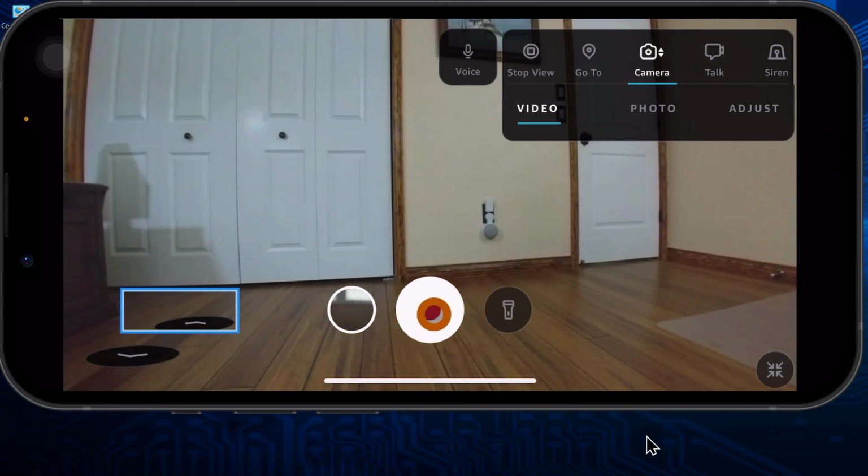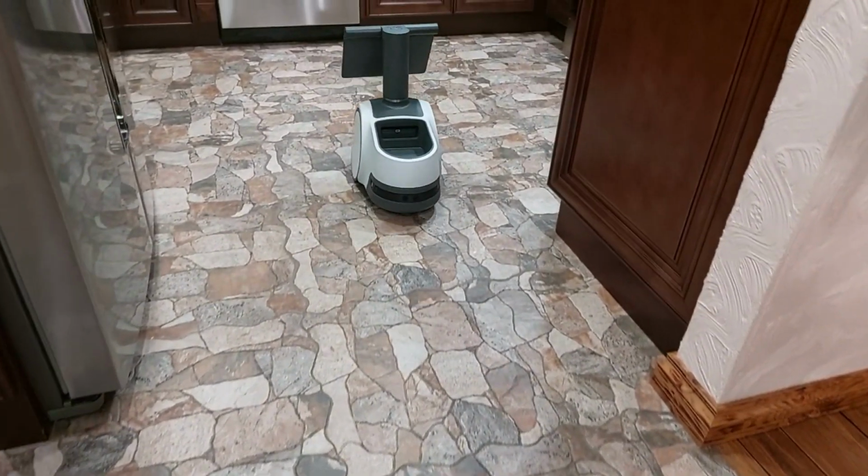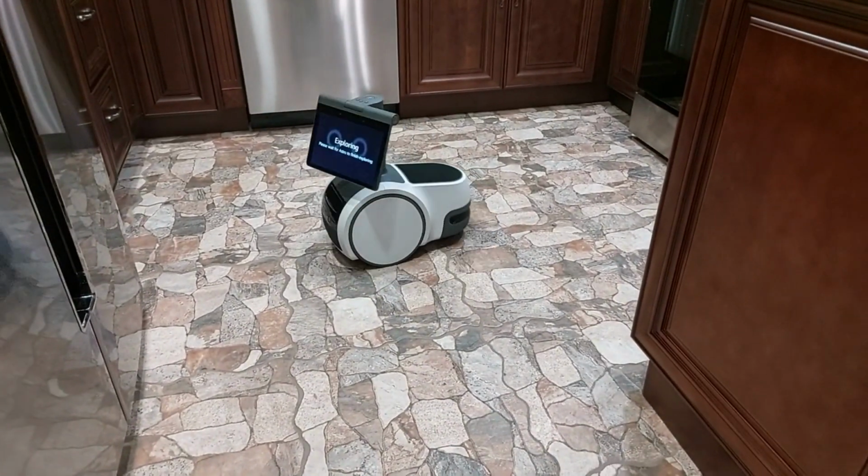The other functions of the camera are, there's a video record capability. So you can record anything that Astro sees as it's navigating around your house. There's also a photo snapshot. You can snap a photo if you'd like. There's also a flashlight function you can turn on in case it is dark and Astro's line of sight view is not clear. That's a wrap of the video demonstration on how to navigate Astro around your home.